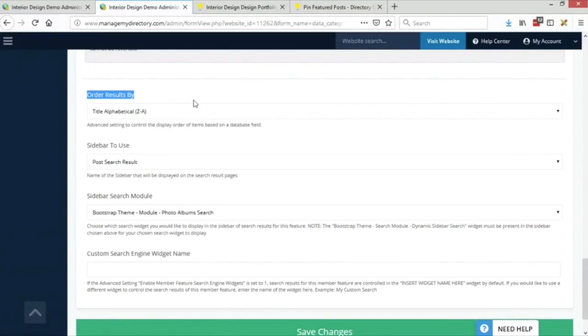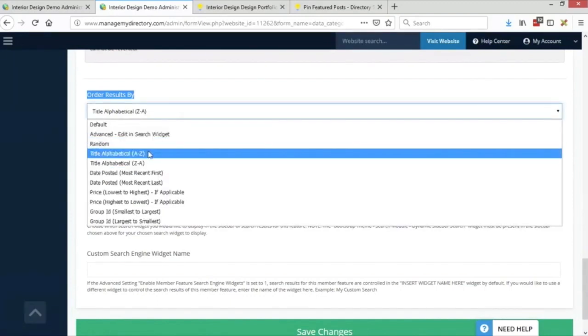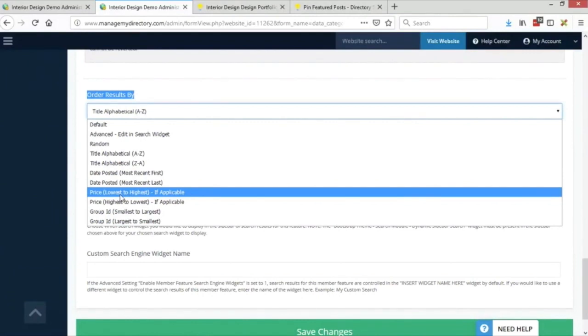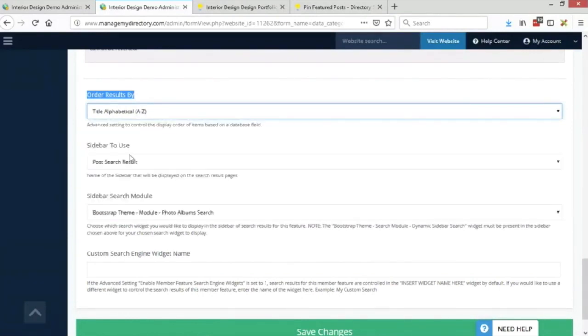So when people search and they get results, whether it's 5 results or 500, this is the order that the results will be sorted by default. In this case, we're doing Z to A. For this example, I want to switch it to A to Z. And we can see there are different options here based on the type of post, what would be available to sort by.